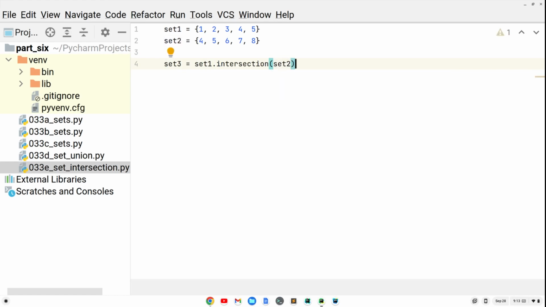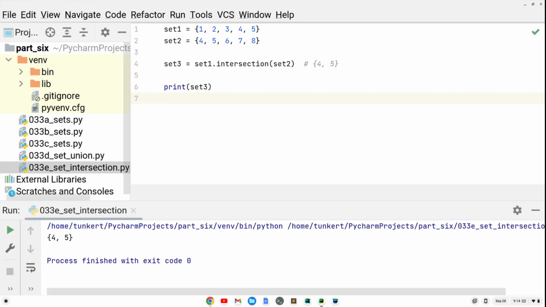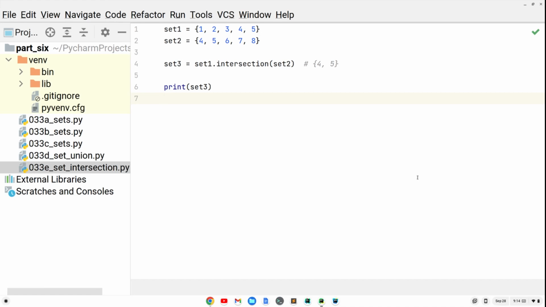All right, so we're going to now get the elements that they share in common. So set 3 should be a set of 4 and 5, just like so. So let's print out set 3. And we'll run it, and we get 4 and 5. And we're good to go with that one, okay?